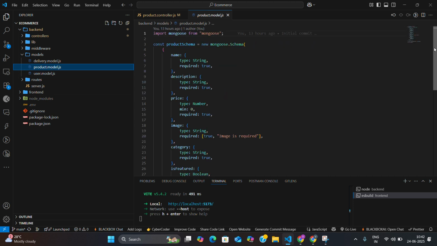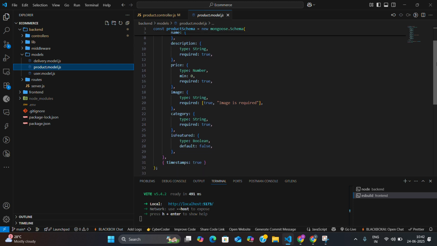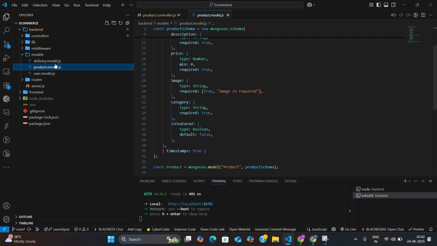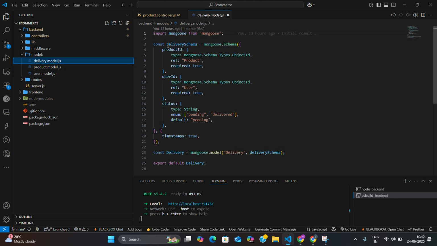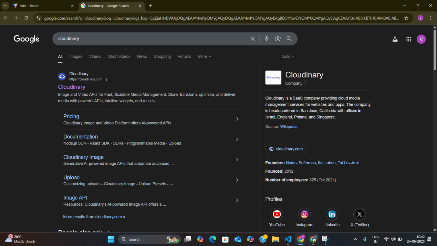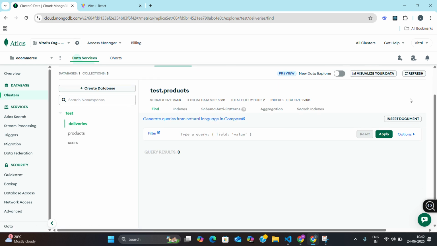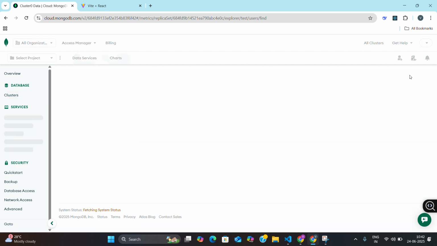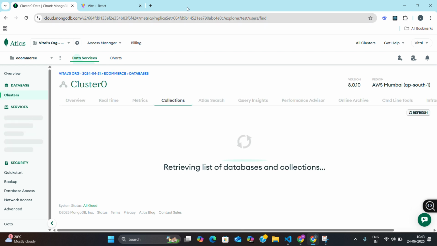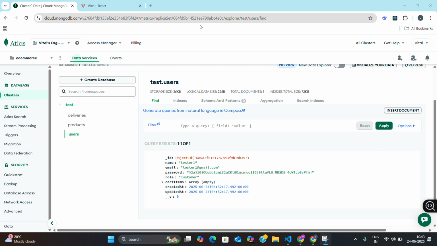And next, the product schema: name, description, price, image, category, is featured, that is a boolean value. Next, the delivery schema, which is going to have product ID, user ID, and the status, whether it is pending or delivered. This is what the backend is about. And this is the MongoDB database, which has zero items at present. Thus I have created a user. This is the user.